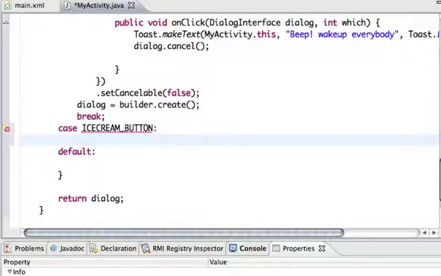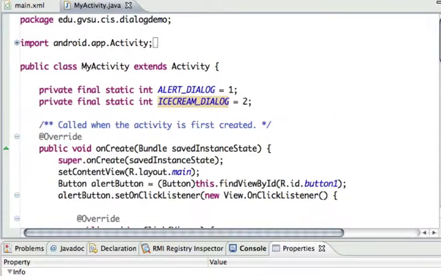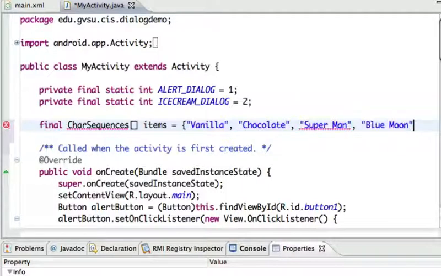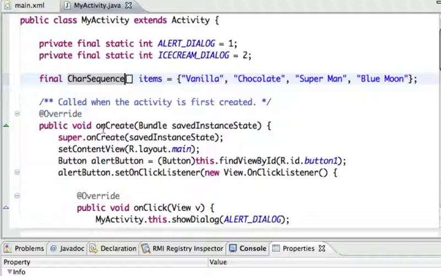And I want to do a little bit different one here. What we want to do is show how we can use an alert to basically put up a choice of different data selections. So one of the things I'm going to do, there we go, is I'm going to put some data up here. So I'm going to create an array of these char sequences. So this is the data that I want to use in my dialog.